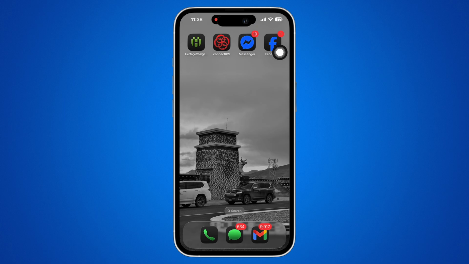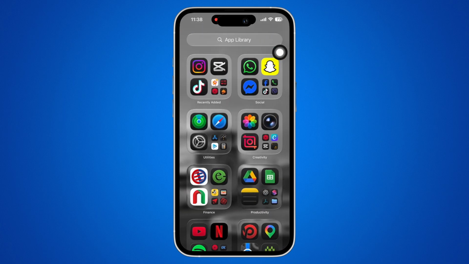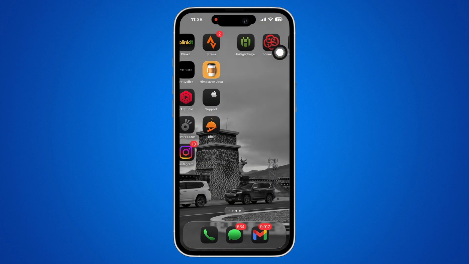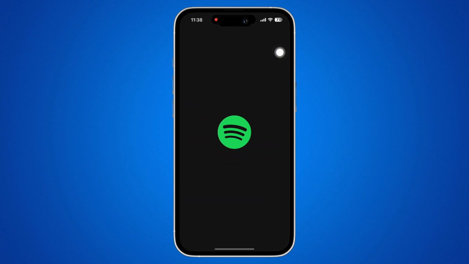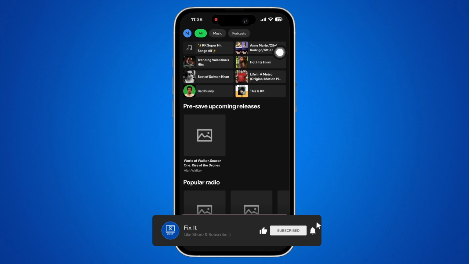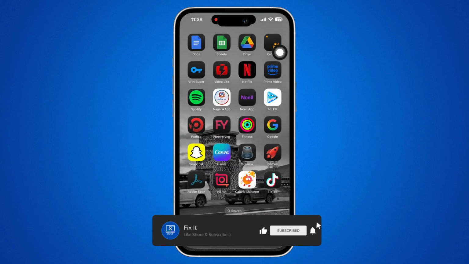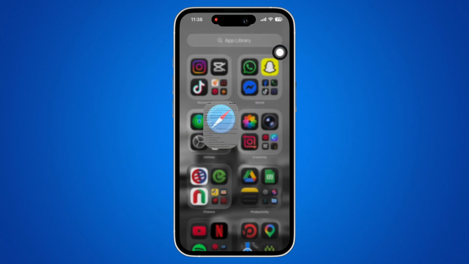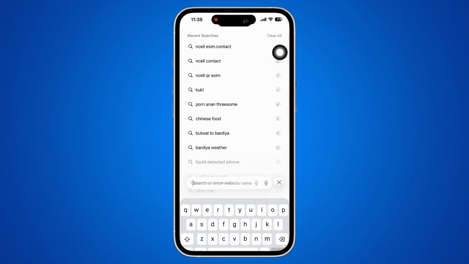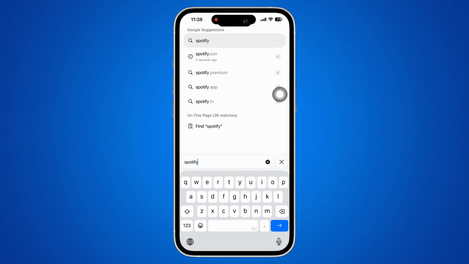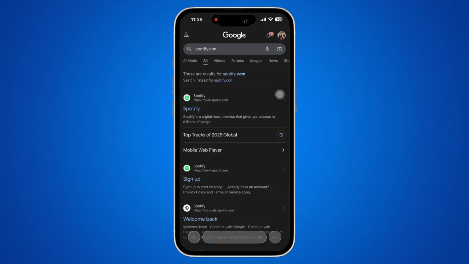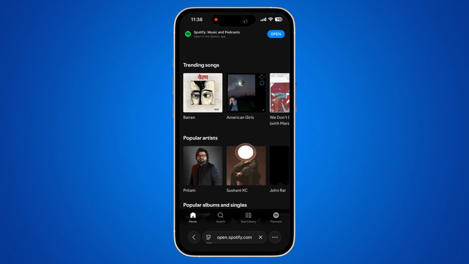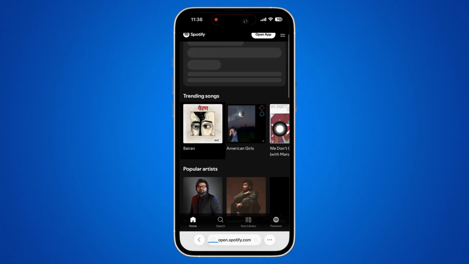Now let's get right into the tutorial. Firstly, go ahead and open your preferred browser, as you cannot do this process from the Spotify application. So once you have opened your preferred browser, in the search bar, search for spotify.com. Further, go ahead and log in with the account that you want to cancel the subscription from.